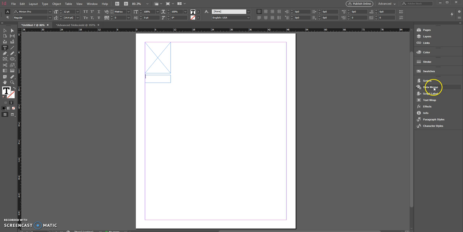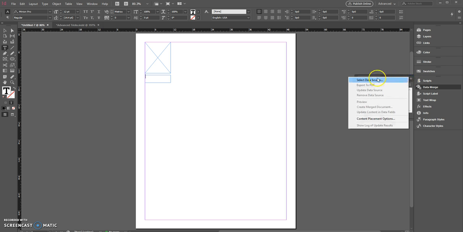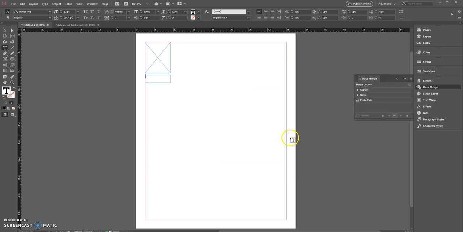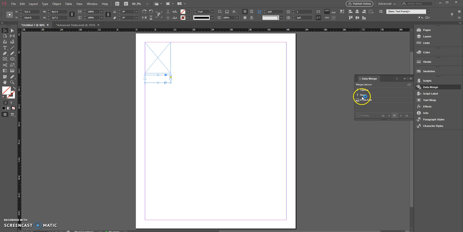And then I go into my data merge tool. If I don't have that, go Window, Data Merge, and then click in here, and I'm going to select the data source, and that's my merge list. I'm going to select that. And now it shows up, and you see those fields that I had, the photo path, the name, and the caption. So I'm going to select my text box, and I'm going to call that caption, and I'm going to select my photo box and say photo path.